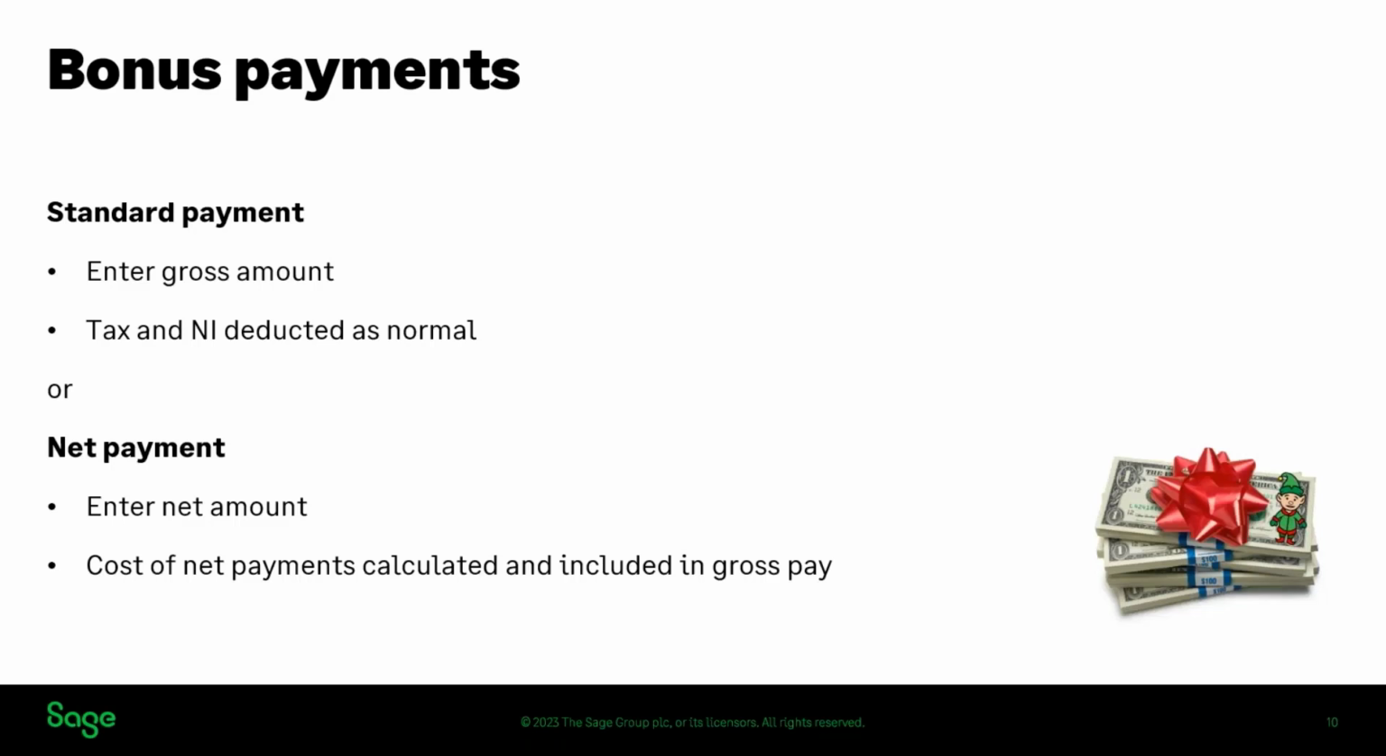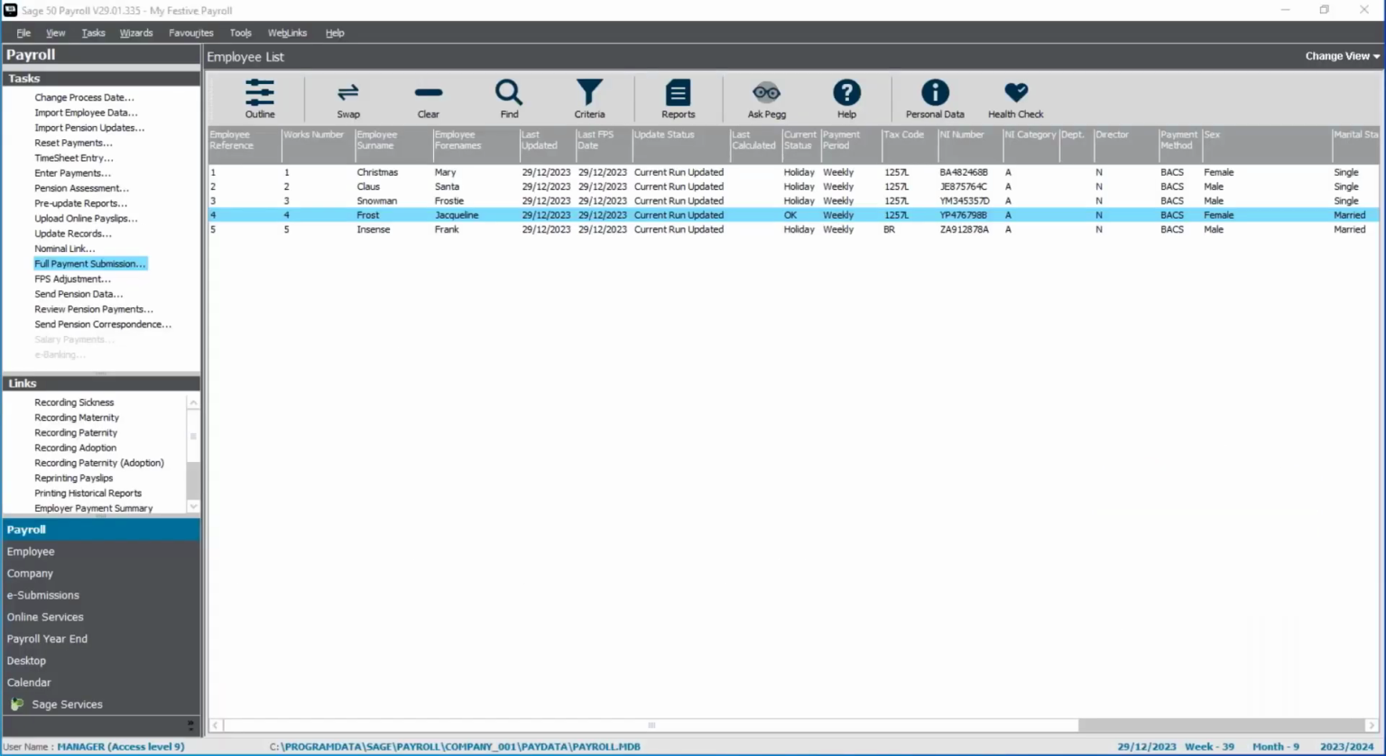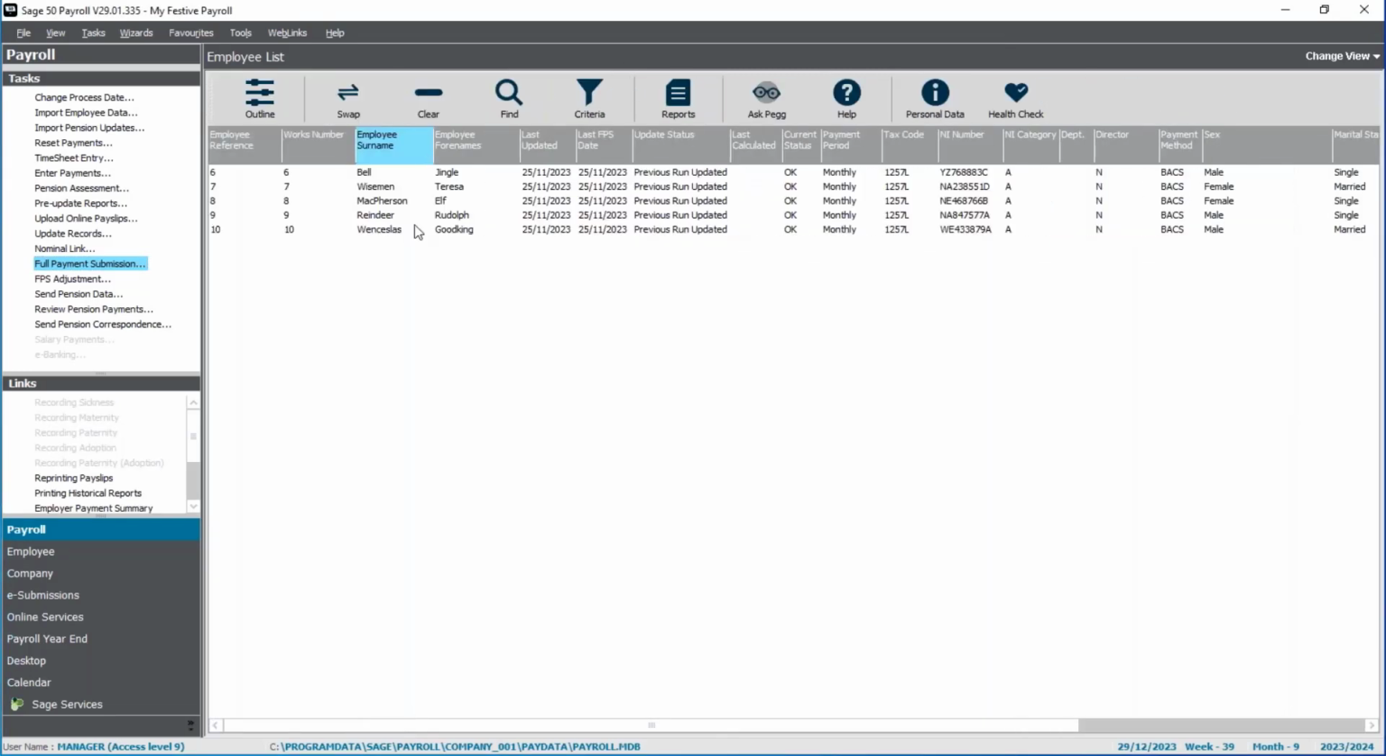So these are the two options I've just mentioned. Standard payment, where you enter the gross amount of pay, tax and national insurance is deducted as normal. Or you can create net payments in Sage, where you enter a net amount and then a top-up payment is calculated. So the cost of the net payment is calculated and included in the gross pay. So the end result being that the employee's net pay increases by the amount specified. So let's bring this to life again with a demo. And I'm actually going to switch to my monthly paid employees for the rest of the demos.